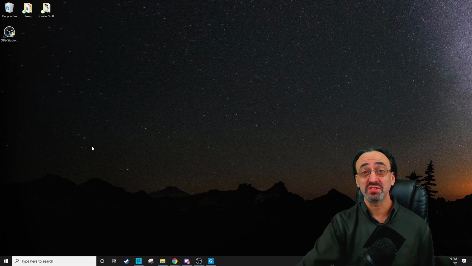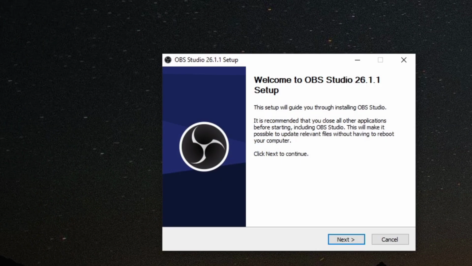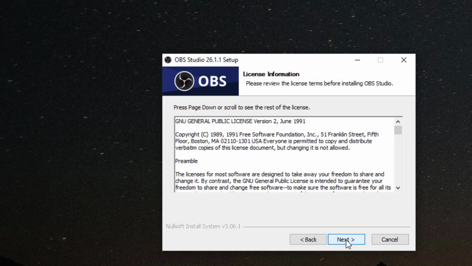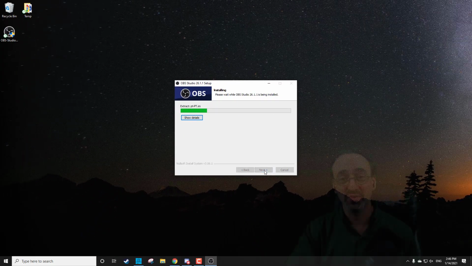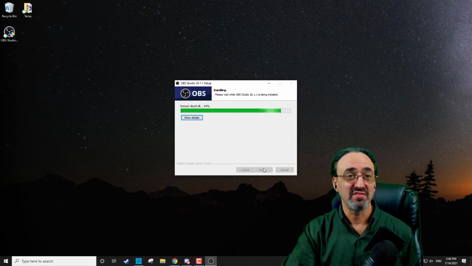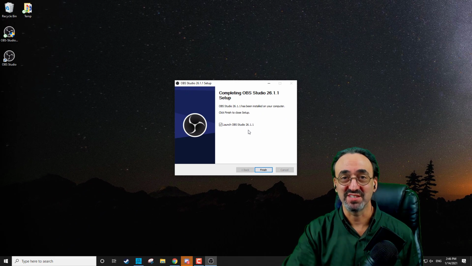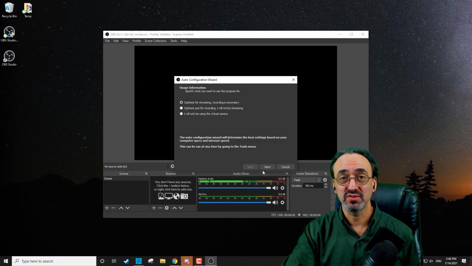So the next step is installing our software. The file we downloaded should be right there on our desktop. Let's double click it. And here we have the welcome to the setup. So we click next, then we click next again to OK the license. Then it gives us our choice of where to install it. I just installed it in the default location. And then just like any other program, we can launch it, and it gave us an icon on our desktop. So let's launch it. And when you launch it for the first time, the auto configuration wizard will pop up.